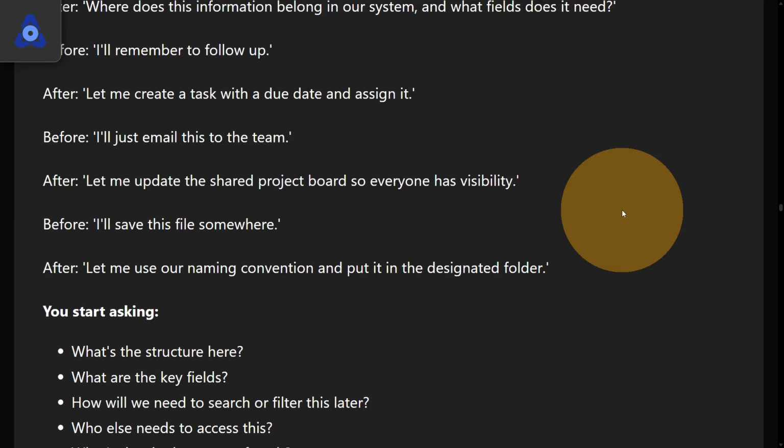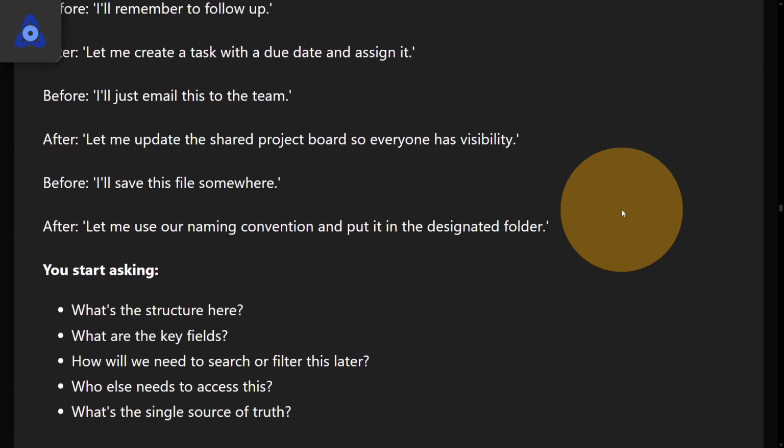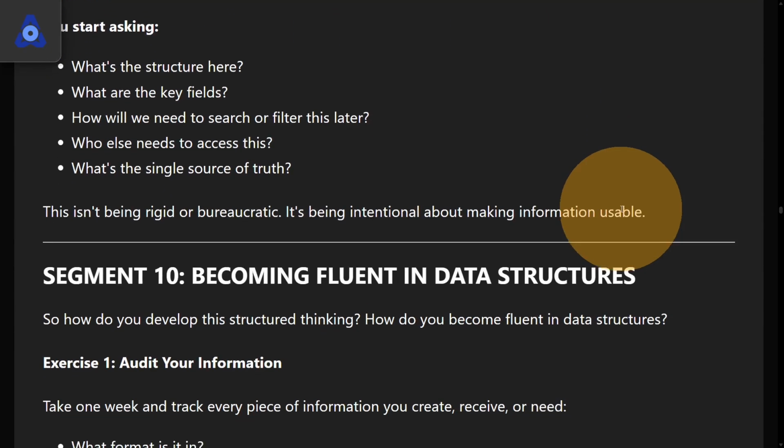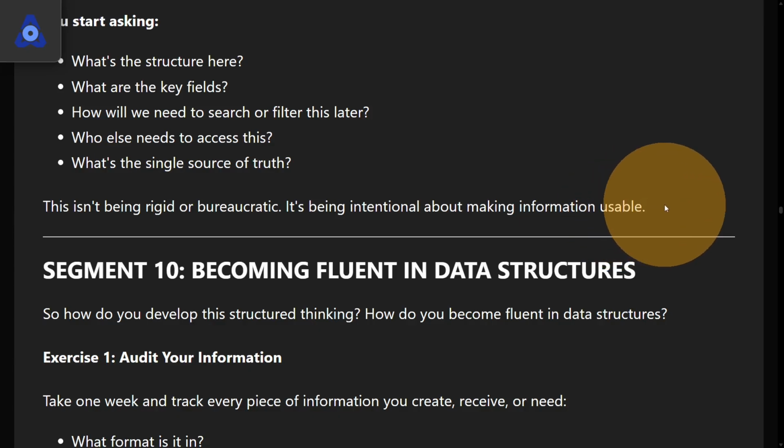After, let me use our naming convention and put it in the designated folder. You start asking, what's the structure here? What are the key fields? How will we need to search or filter this later? Who else needs to access this? What's the single source of truth? This isn't being rigid or bureaucratic. It's being intentional about making information usable.